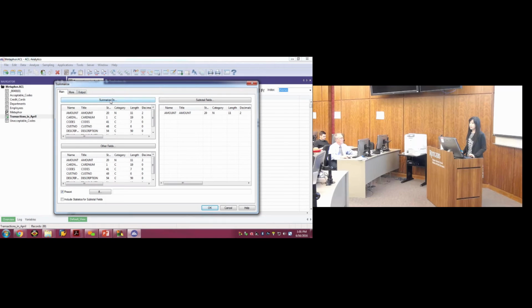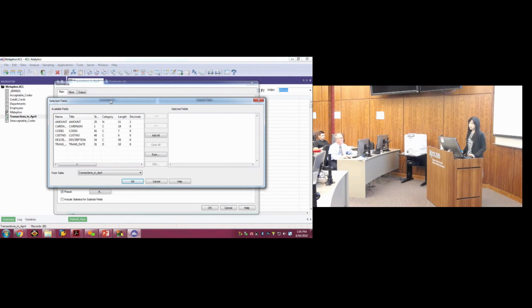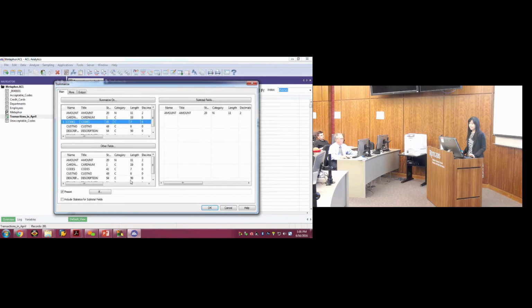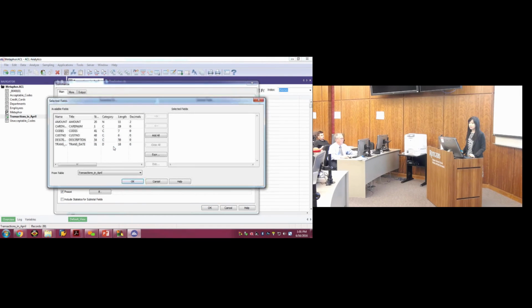So in the Summarize tab, you click on it, and then we want to summarize the amount for the codes. So you double click it to select the codes. And then you hit OK. And in the subtotal fields, because you want to know the total amount, and it's only one field, you can just click on it. Make sure it has a 1 before the field. And in the other fields part, you click on it. You just choose the description. You want to know the description of each code. And then you hit OK.